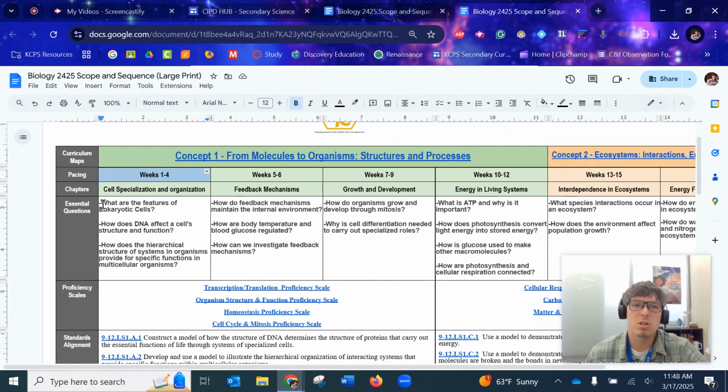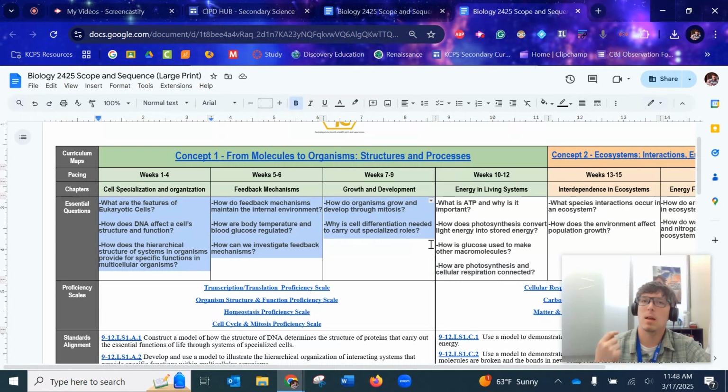Coming down, you've got your essential questions. These come straight from our resource. So what are the main questions being answered by the end of each chapter? That will help you highlight what it is that you're learning. Again, your scope and sequence isn't your day-to-day lesson planning guide. This is a more broad picture. How am I going to plan ahead? What's coming up? How does my year look?